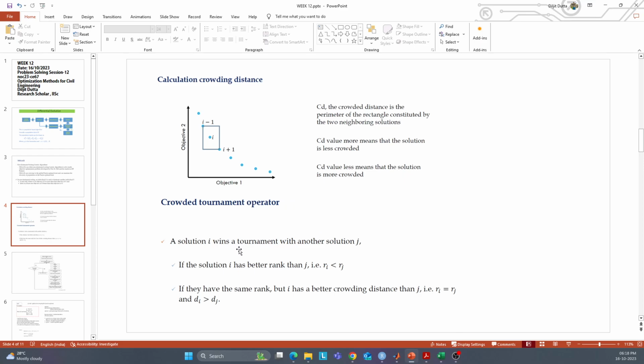A solution i wins a tournament with solution j if solution i has a better rank than j, that is Ri is less than Rj. And if they have the same rank but i has a better crowding distance than j, then Ri is equal to Rj and Di is greater than Dj.